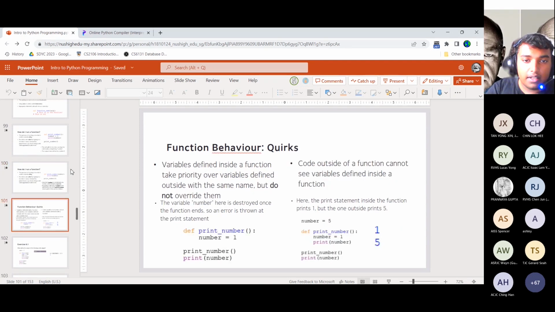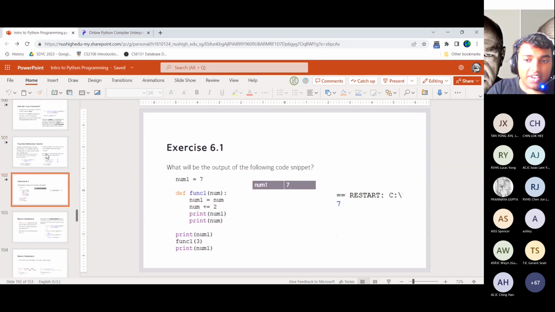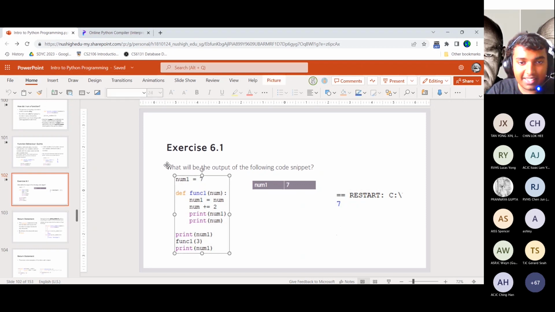So now we're gonna try. Oh wait, it gave you the output anyway, but sure. But you can look at this code here.